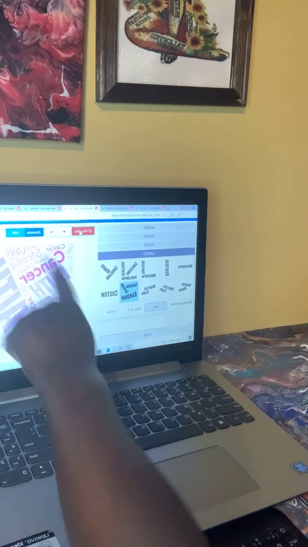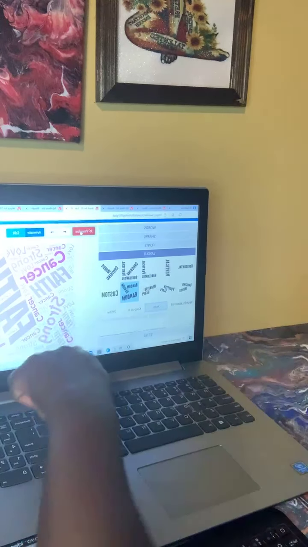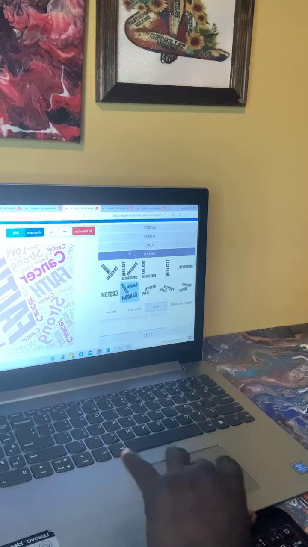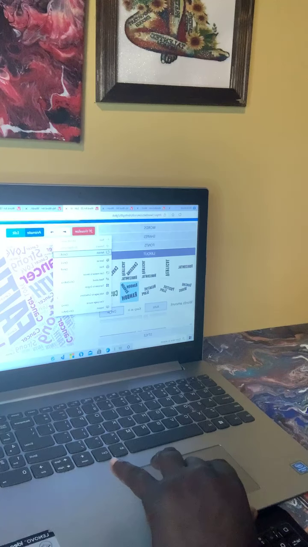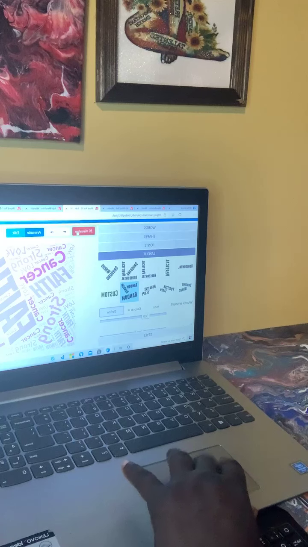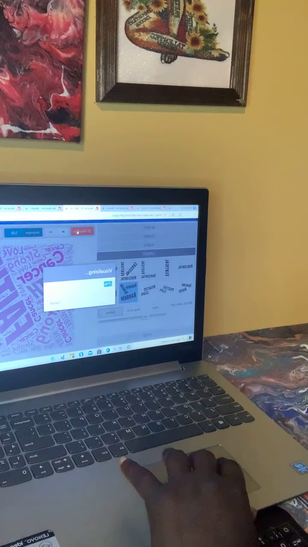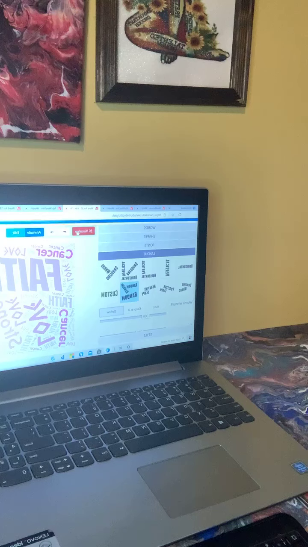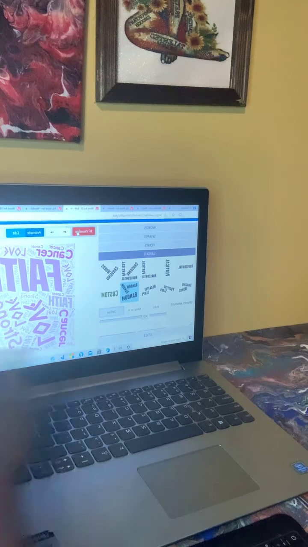Like I said, the words are different ways. Some is sideways, some is crossing over. Like I said, it's just random. So, like I said, it's up to you on what you want to do, on how you want your words to look.